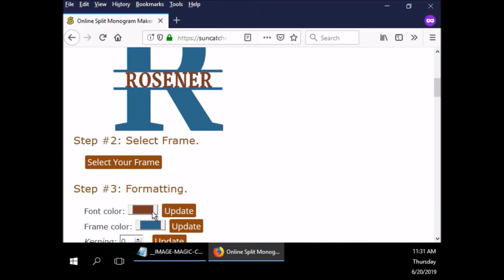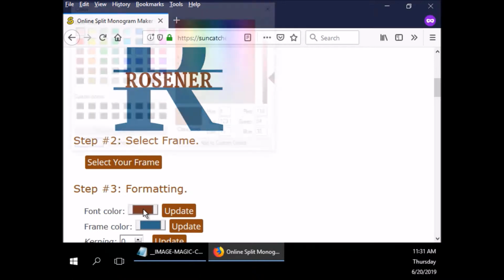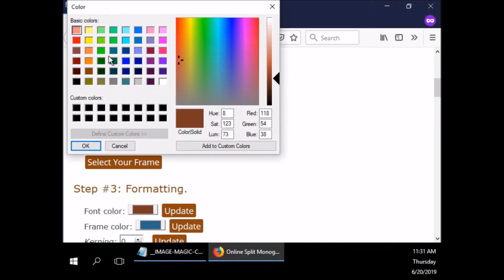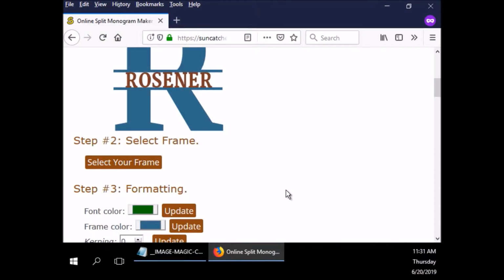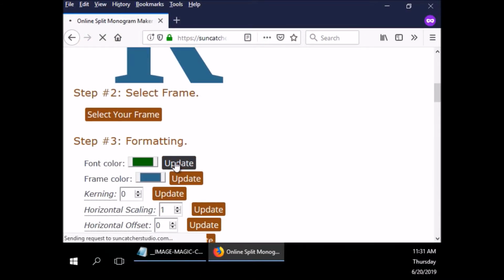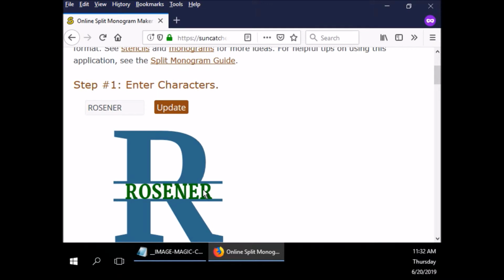Some changes you may want to make are the font color. Let me press that and show you. I'm going to change the font color from brown, maybe to a shade of green. I'll press OK, and then make sure you press update to apply that color. So now I've got a shade of green.